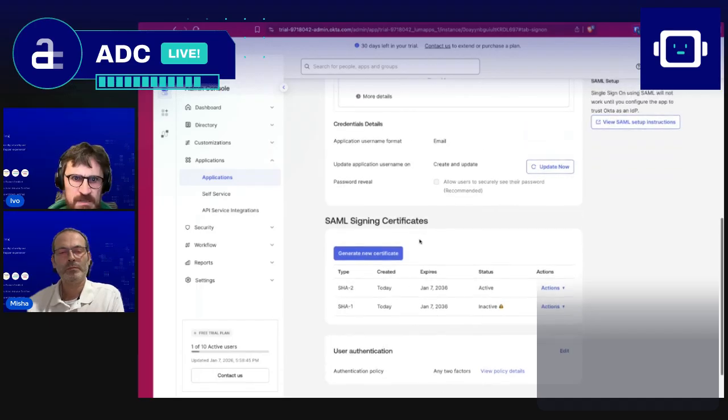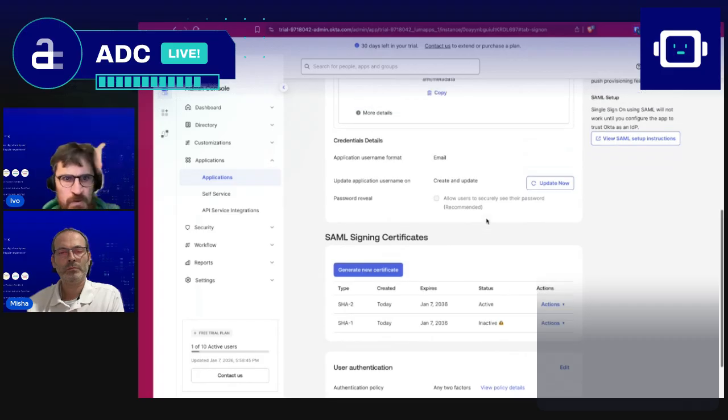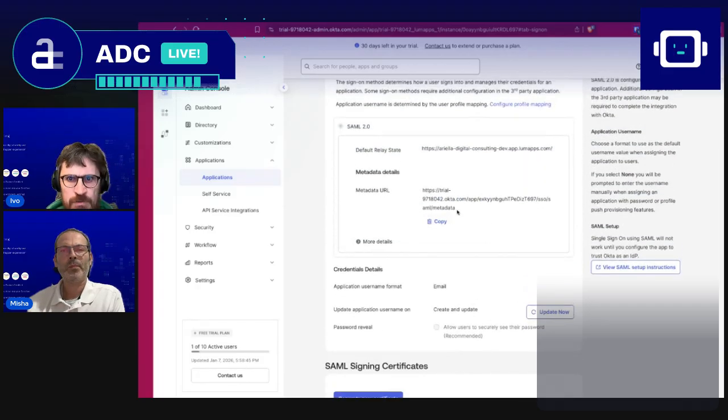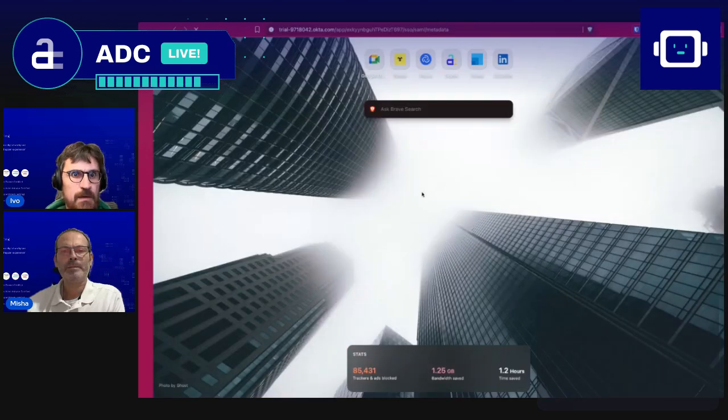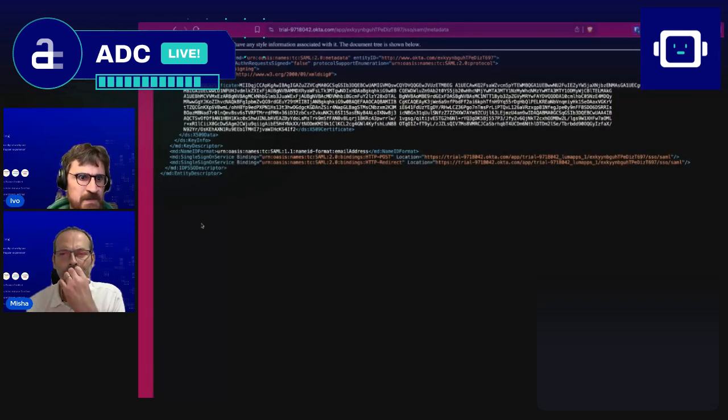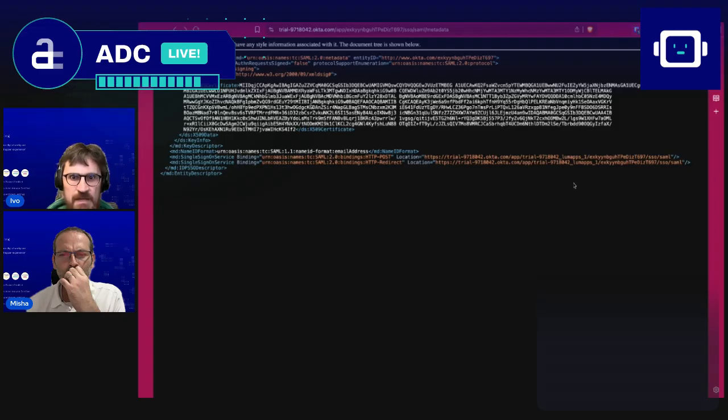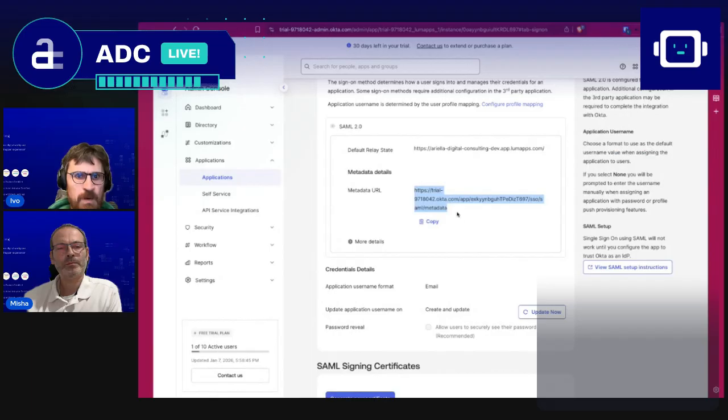SAML certificates. Okay. So the metadata URL. Okay, perfect. This one is a file. So we have to save this file somewhere. Metadata, downloads. So why this one is important? The metadata URL is the information that contains the information that LumApps will be using in order to validate your SAML grants once you try to log in. So now let's move on.